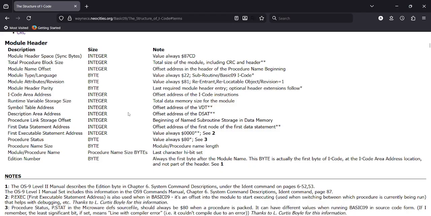The Basic09 module header. The Basic09 module header is comprised of 17 fields. The first 6 fields are standard module header fields. Following that are the 10 optional header extension fields which occur after the header parity field and before the module name string. Unlike object code modules, the name string in Basic09 modules will always occur immediately after the module name length byte field.